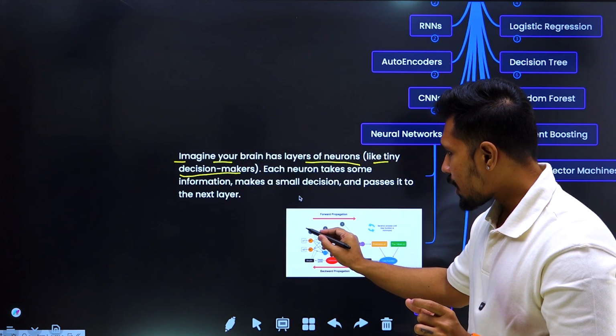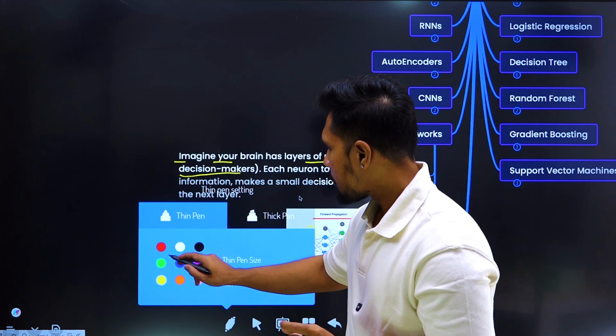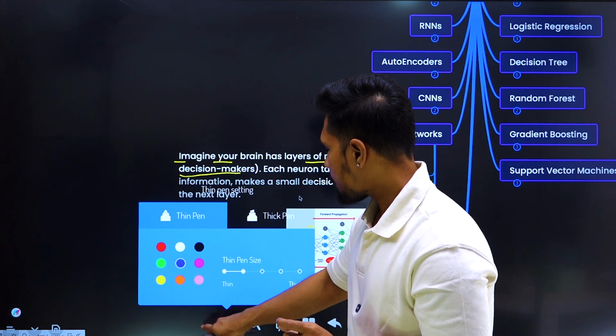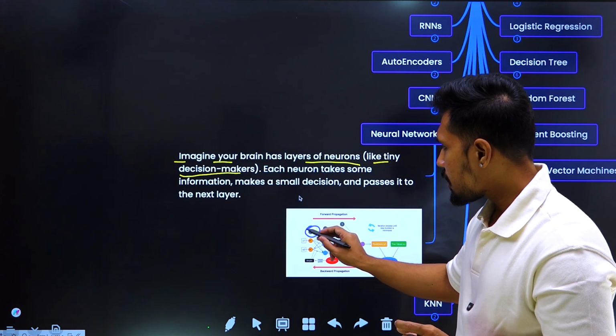You can see this. So now this is an input layer. For example, so this is your input layer. So now this is a neuron.